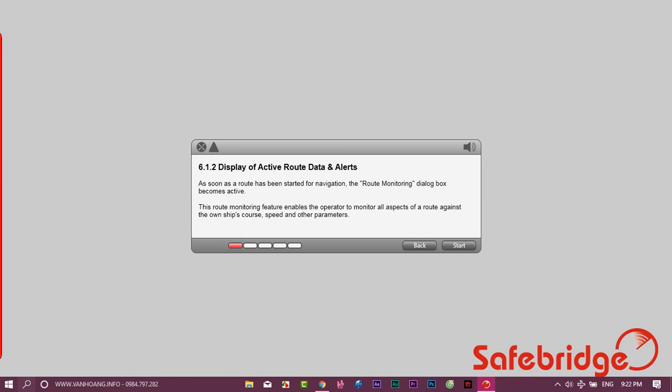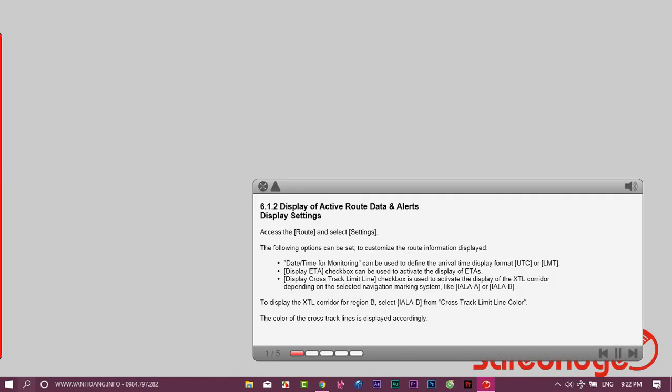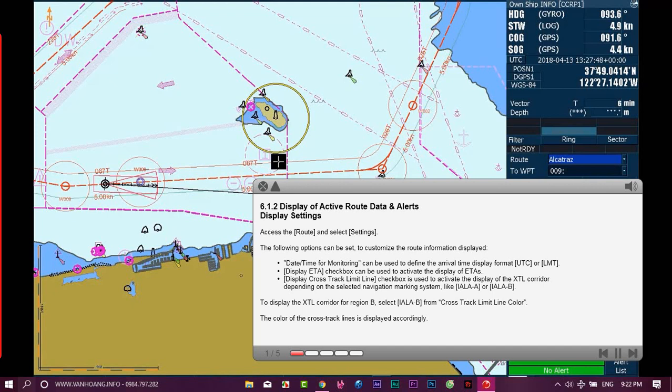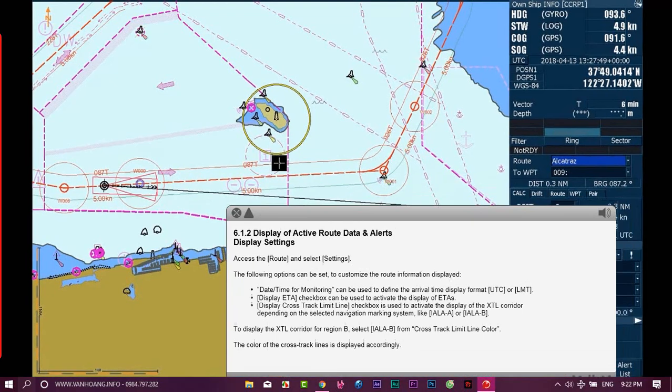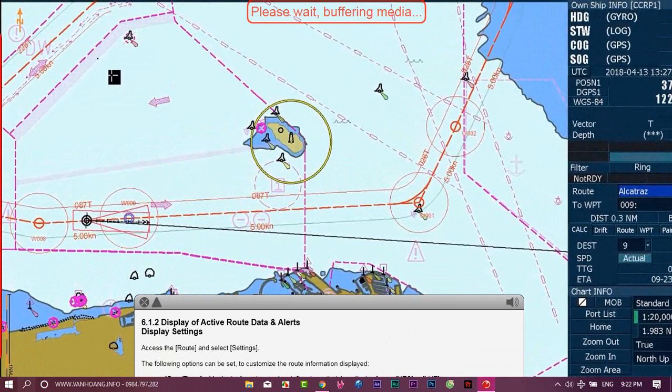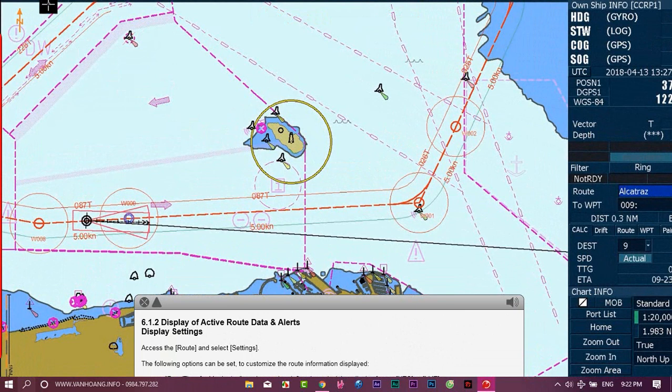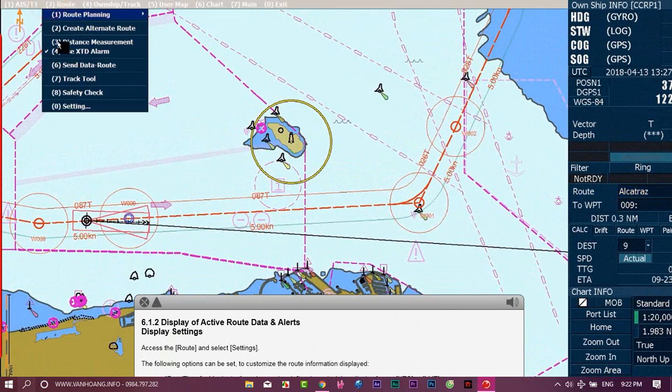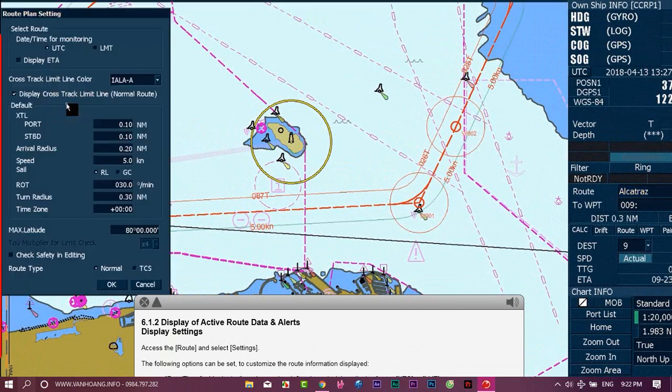Display of active route data, and alerts. Display settings. Access the route, and select Settings. The following options can be set to customize the route information displayed.